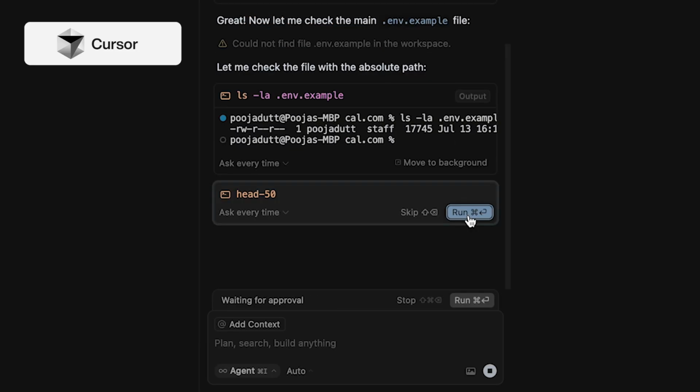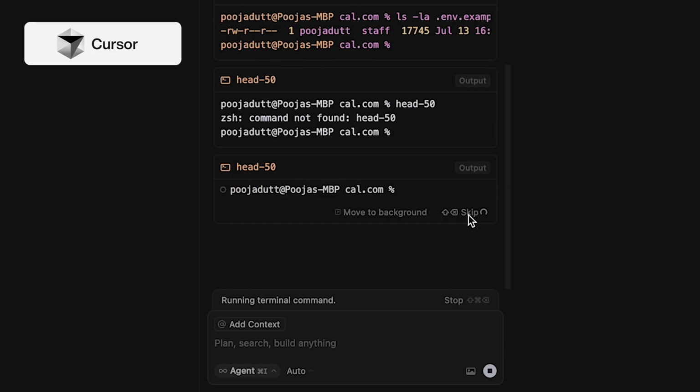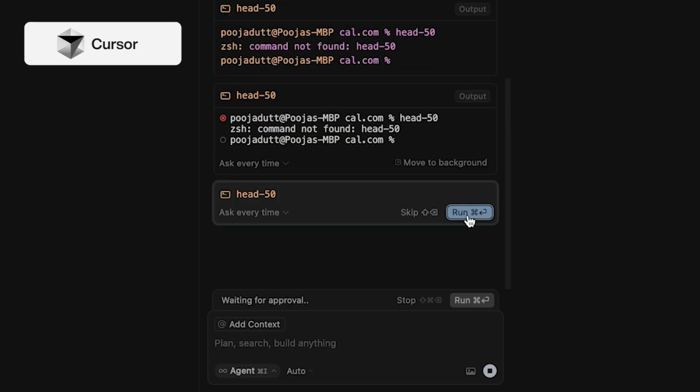Another thing I liked in Augment better is that Cursor isn't really telling me what the CLI commands are doing. It's just giving me CLI commands to run, whereas with Augment, it was telling me what those commands were. So Cursor is kind of keeping me in the dark. Yeah, and it's taking a while too. Doesn't really look like it's working.